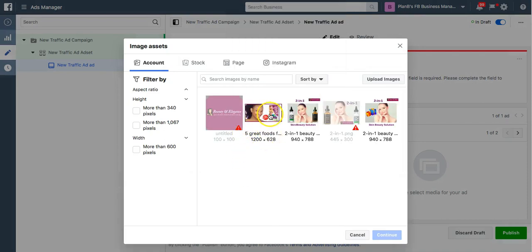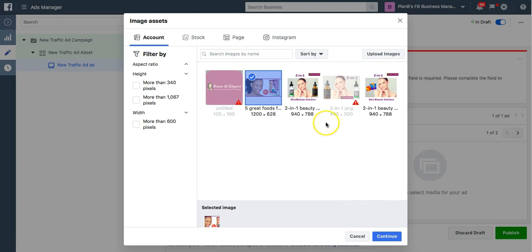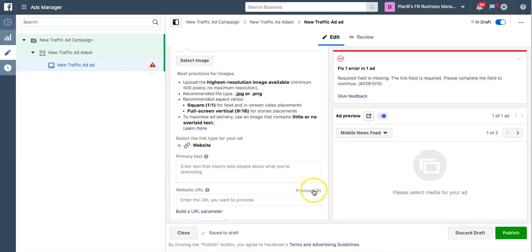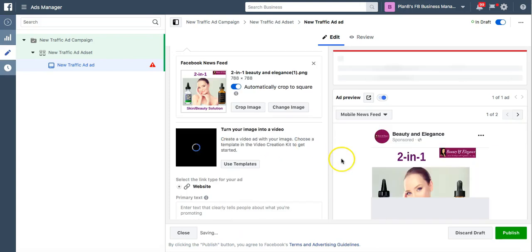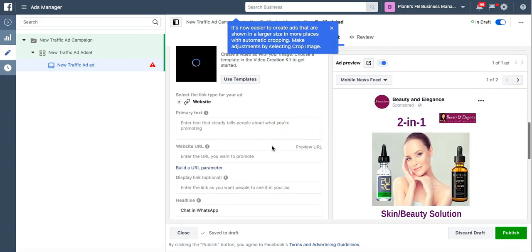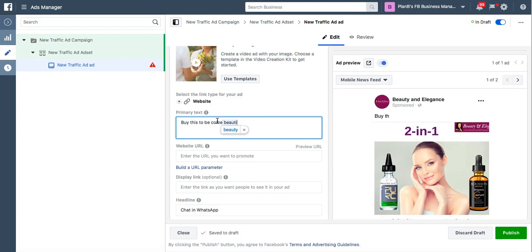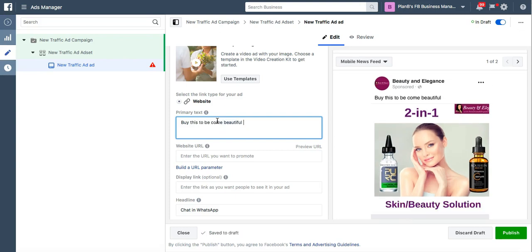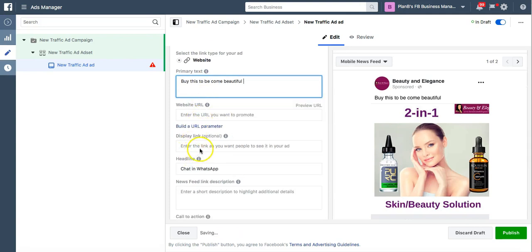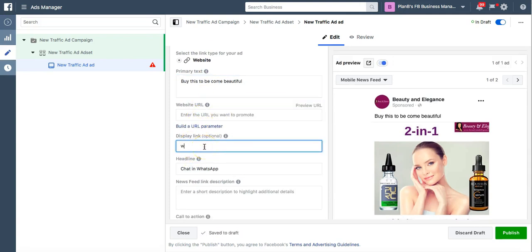Let's say I want to use this image, or let's say I want to use this image. Continue. This is the image. So I'll come here, I'll say buy this to become beautiful. Then I'll say, where is my link?